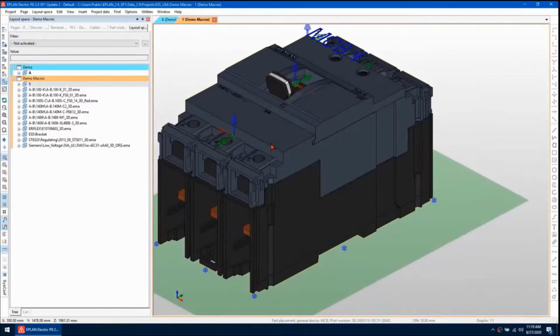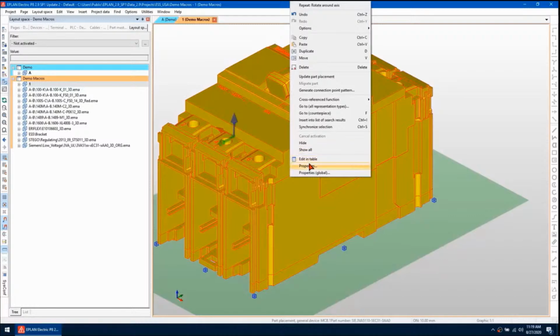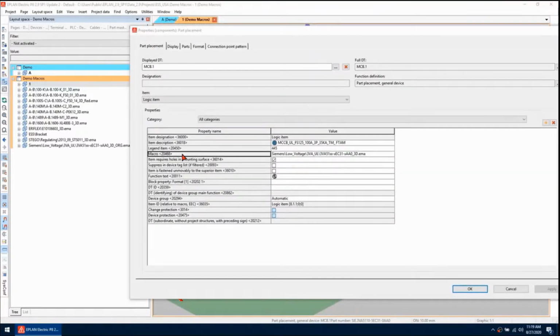Once I've done that, I can right click and go to Properties, and I'm just going to grab the macro name here. So I'm just going to select it all and copy.